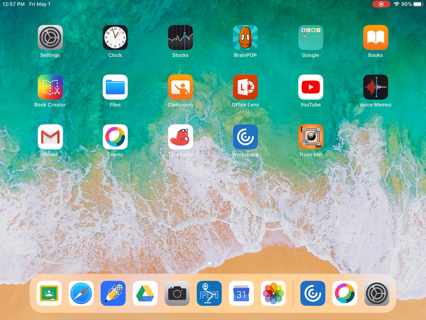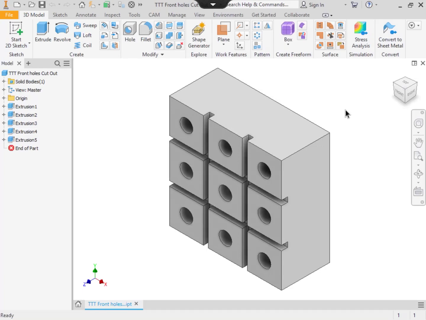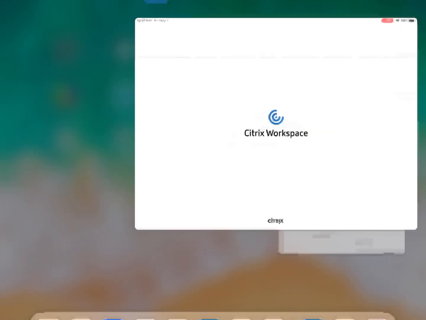Welcome back to Inventor Tic-Tac-Toe tutorial day 4, 9 holes on the front, iPad edition. In this video, we're going to look at how to create each of these 9 identical holes that are centered in these squares so that we could play our tic-tac-toe game.